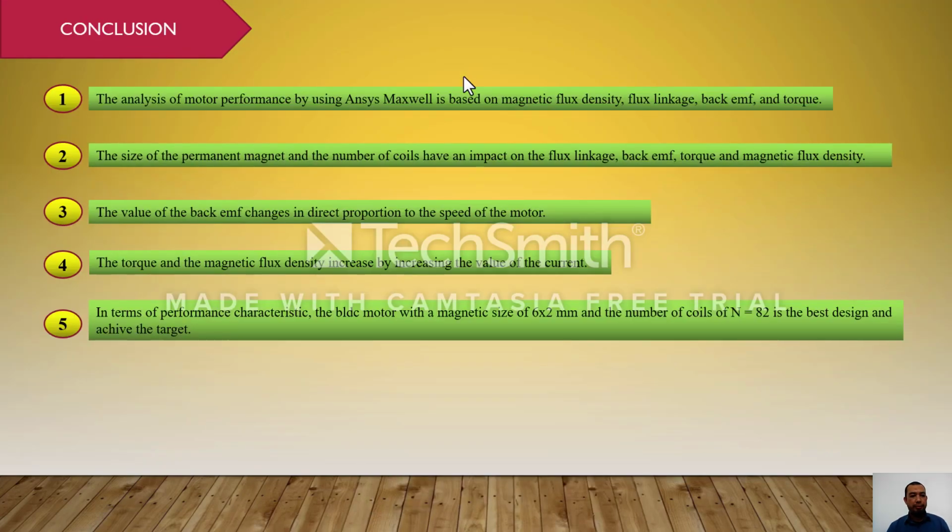As a conclusion, first, the analysis of motor performance using ANSYS Maxwell is based on magnetic flux density, flux linkage, back EMF, and torque. The size of the permanent magnet and the number of coil have an impact on the flux linkage, back EMF, torque, and magnetic flux density. The value of the back EMF changes in direct proportion to the speed of the motor. The torque and the magnetic flux density increase with increasing current.